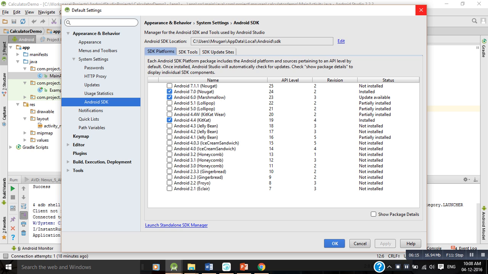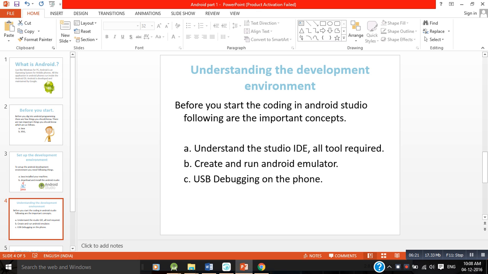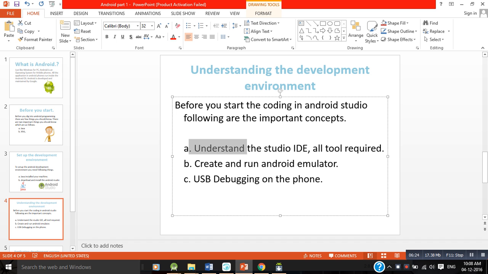Okay, till then I will concentrate over here. We have seen how to create a new project and some of the tools you have to run. So, creation of an Android emulator. I will show you now how to create an Android emulator.